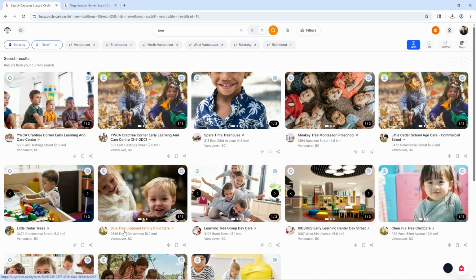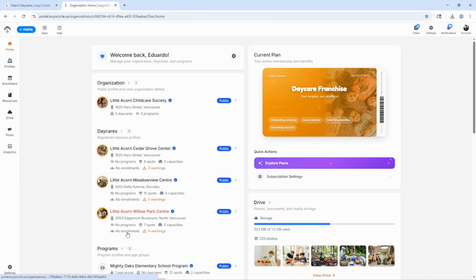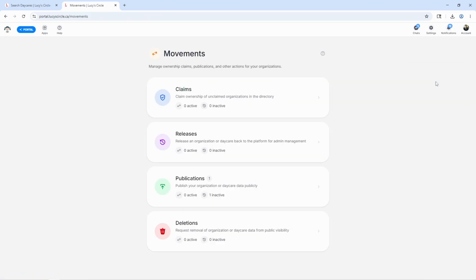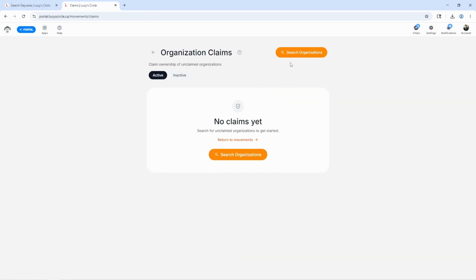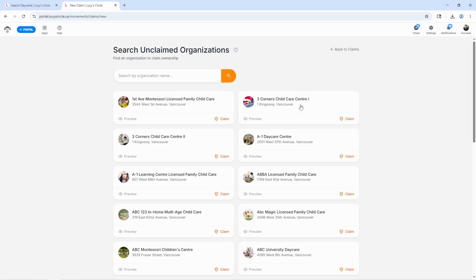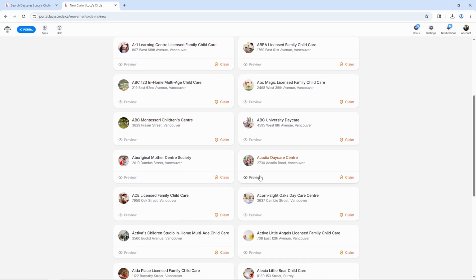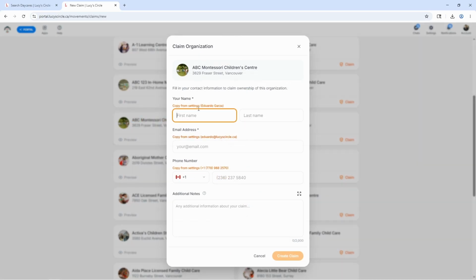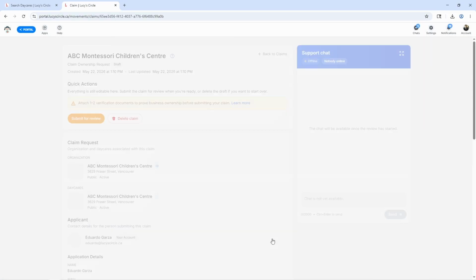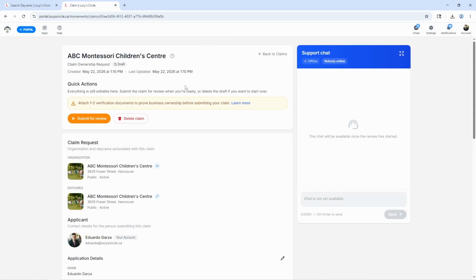But if it turns out that this Blue Tree Daycare happened to be my own profile, what I could do back in the Portal app is I could click this user menu, click on Movements, go to Claims, and search for an organization. If one of these happens to be my daycare, I could click Claim, fill in my information, and I would be creating a claim request to take over the ownership of this organization and this daycare.